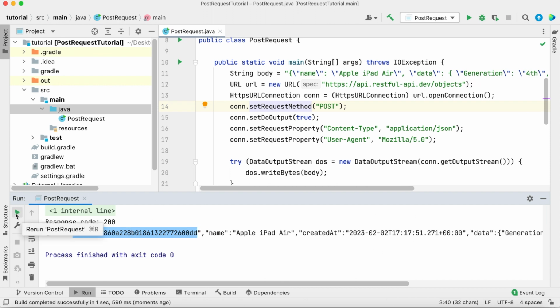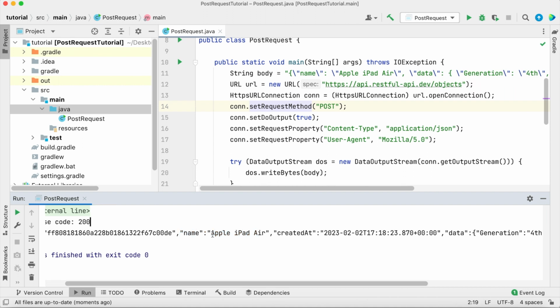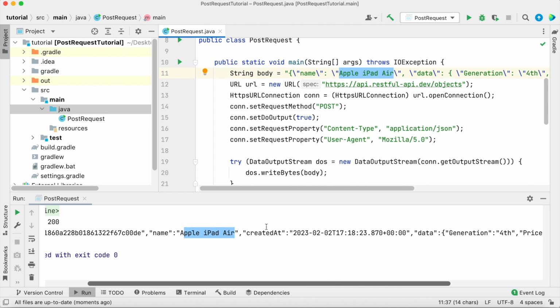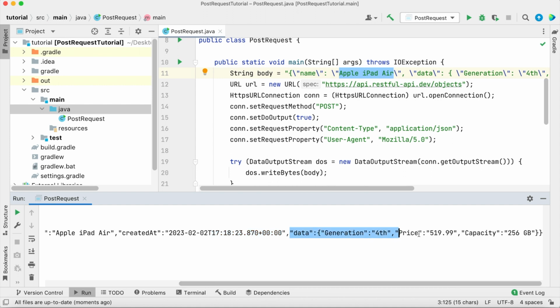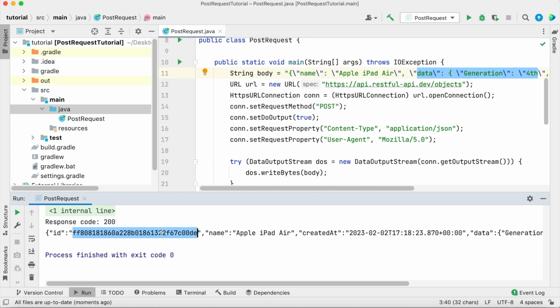If I rerun my code once again, we should see another ID, because ID should be unique, and yeah, it generated a new object. Okay, it stored our data which we have sent. Yes, name Apple iPad Air, same as here. Created at. This is exactly the same time as I have right now in my location. And here's the data which we have sent to this API. Perfect, so the object has been created.